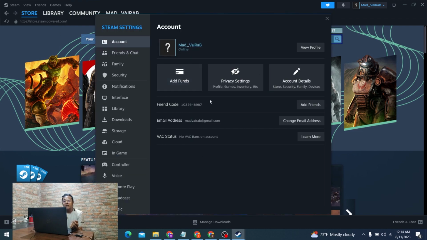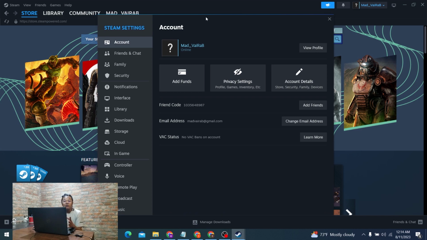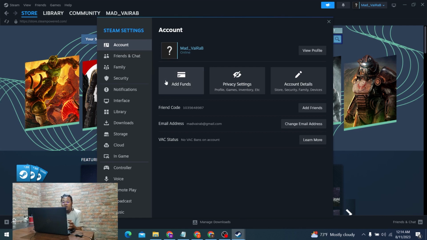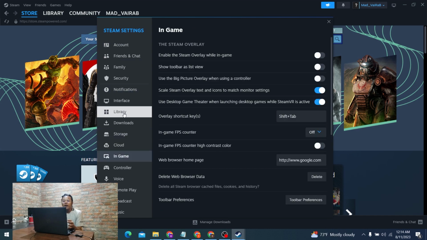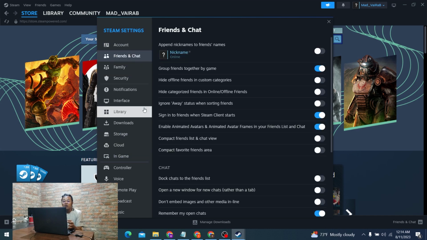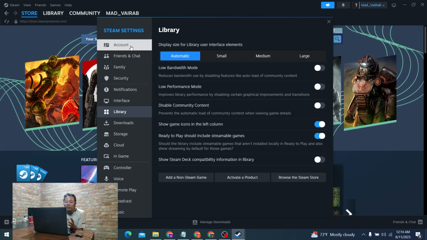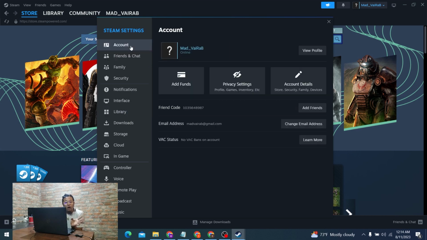And over here guys, after the Steam settings of your account opens on your computer, when this tab opens, you can see there is the add funds option available for us under the category of account. But if you're somewhere else between these categories, this will not be available. So make sure to be in the account section.